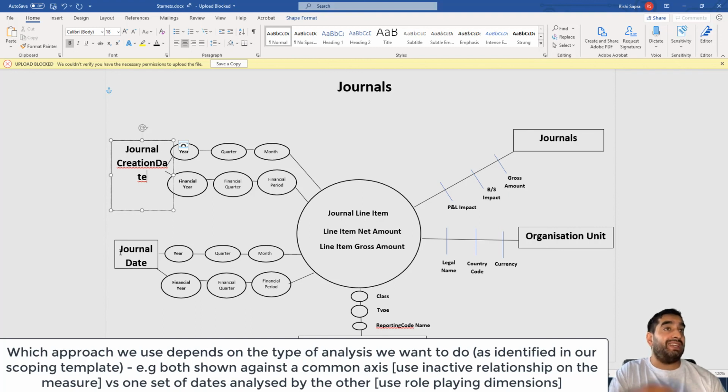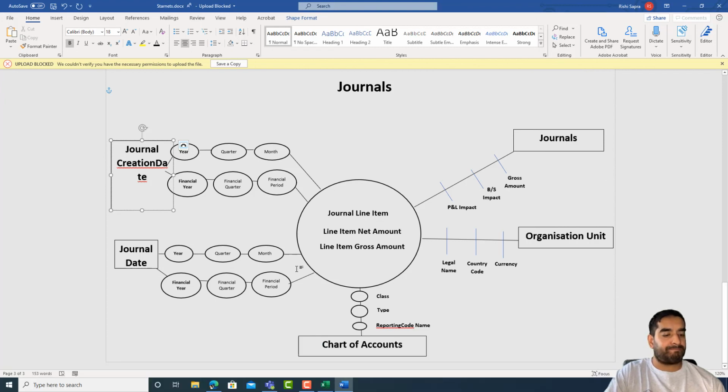In our particular case, if instead you wanted to look at all of the journals with a particular journal date or particular month of journal date, and then look at those by journal creation date, so how many of those journals were created in this week or created in this month, then it's better to keep them as separate tables, because you're able to slice and dice by two different sets of dimensions there.